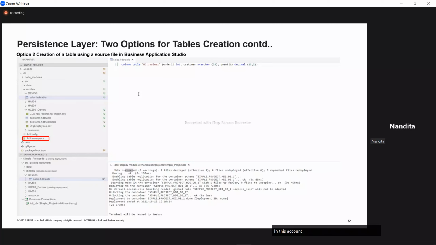In the second image, you can see that the same table can be created by building a source file from Business Application Studio. Once the folder where we want to build the file is chosen, you can create a new file with the suffix .hdbtable, and then in the text editor, you need to type the syntax, which is very similar to the syntax that we used in the last slide, except for the CREATE statement. Here we also have to add the namespace, and then we deploy, and a similar table will be created in the database artifact.